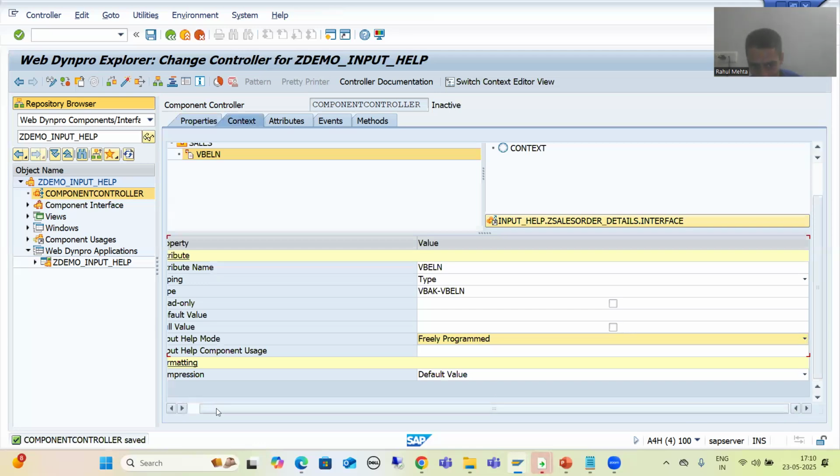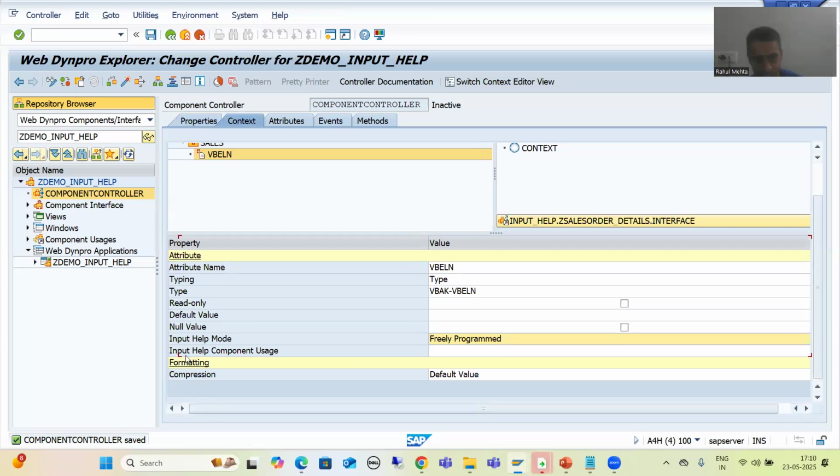Now, if I show you this, you can see we are automatically getting input help component usage name. If you remember, in case of automatic, it is determined input help. In case of dictionary search help, it is dictionary search help. In case of OVS, it is object value selector. Now, in case of freely programmed, it is input help component usage.